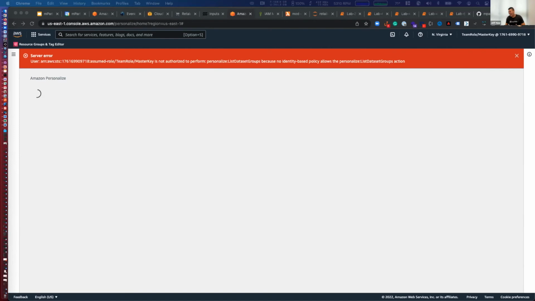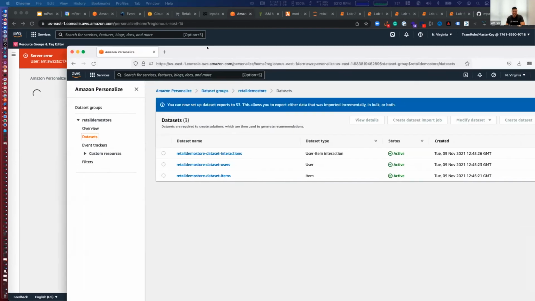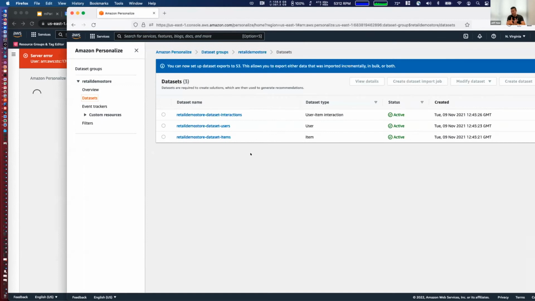Anyway, I'll just use a different one. Right now, this is an old version of the personalized deployment, or the retail demo store deployment. As you can see in personalized, there are 3 data sets. I think with the latest version there are more data sets available, but in my old deployment I have interactions, users, and items.